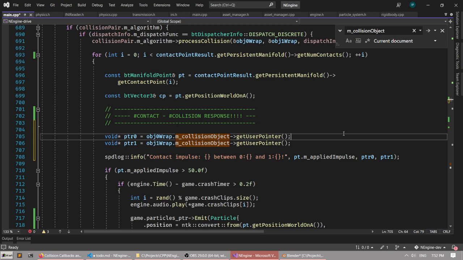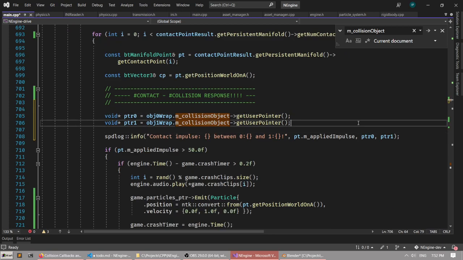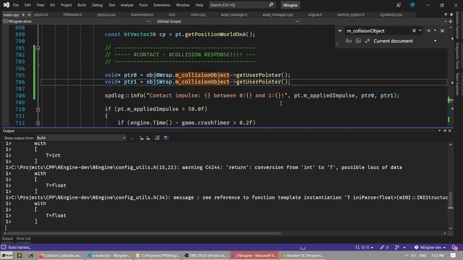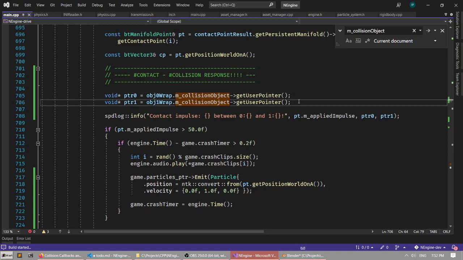So, getting user pointer. Okay, let's output these pointers. And let's see if 0 is my car always, or do they change?